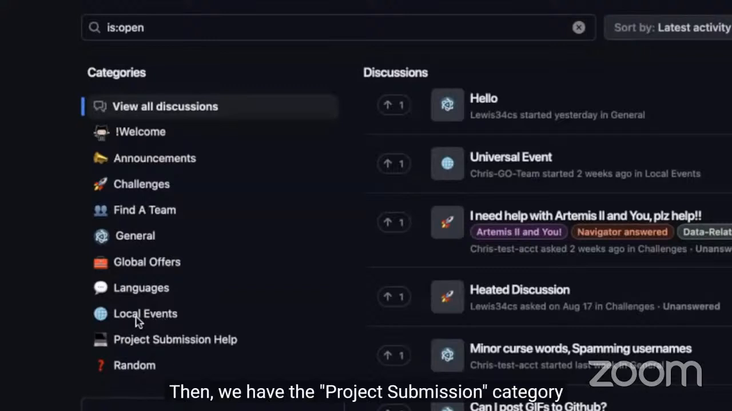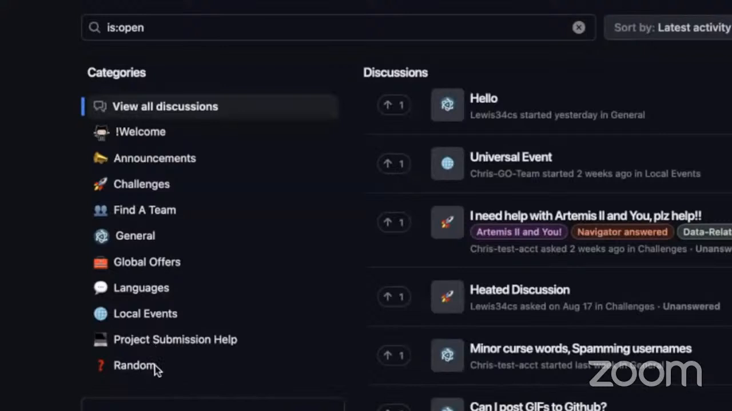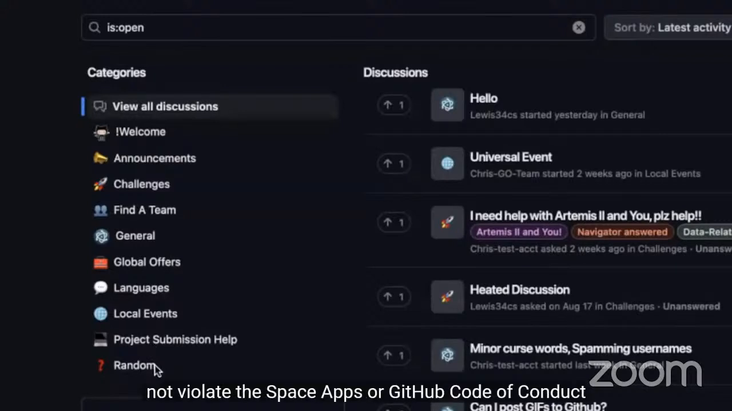Then we have the project submission category. You can ask any questions you have about the project submission process in this place. And then finally, we have random. Feel free to post and talk about anything that does not violate the Space Apps or GitHub Code of Conduct.